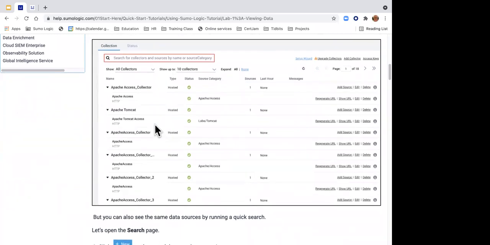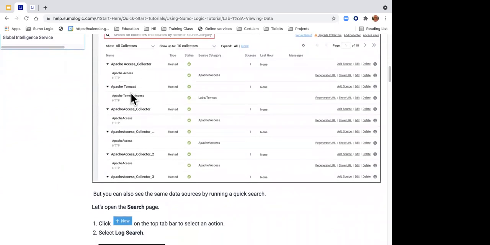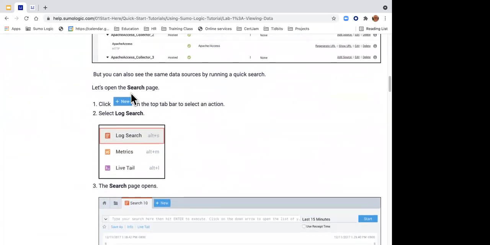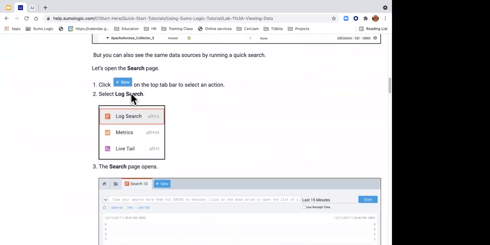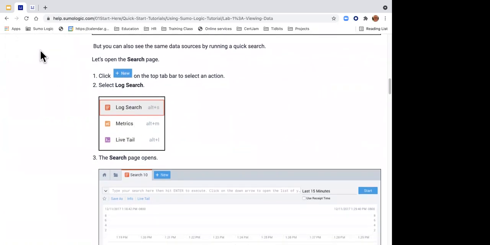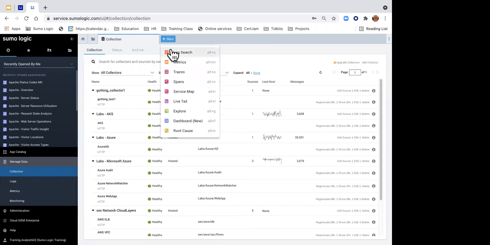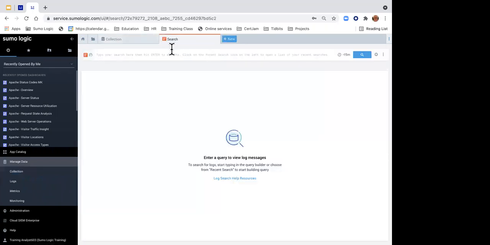Now, there's two ways to do this. One, I could obviously see this through this interface, but I can also write a query and query the information and see my sources. So to create a query, it says here, we're going to click on this new blue button and choose log search. So again, back to my Sumo Logic environment, this lovely blue new button, click on it, log search. And here I am in the new search interface.